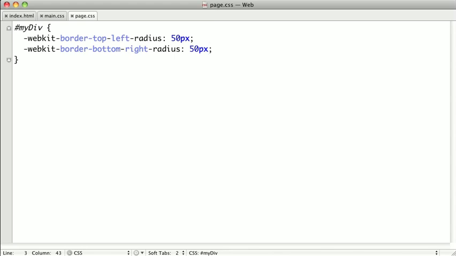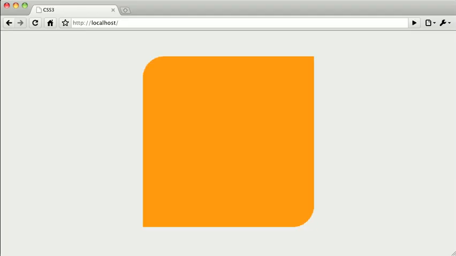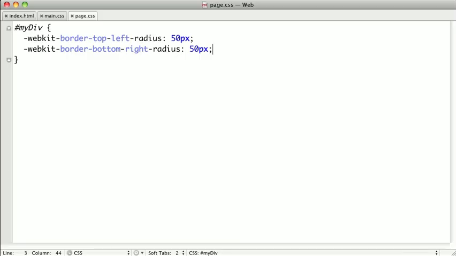Then if we switch back over to Google Chrome, we see that it creates a teardrop effect, and that the upper left and bottom right corners have been rounded off. Now, of course, we can do the same thing in Firefox, but the syntax is just a little bit different, so please pay attention to this bit very carefully. Now, above or below our border radius declarations for WebKit, we'll put the properties for Mozilla.